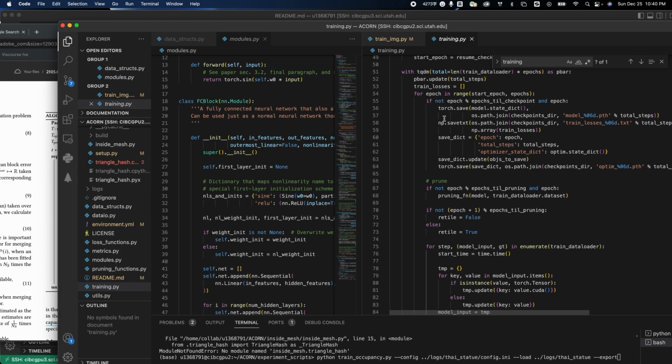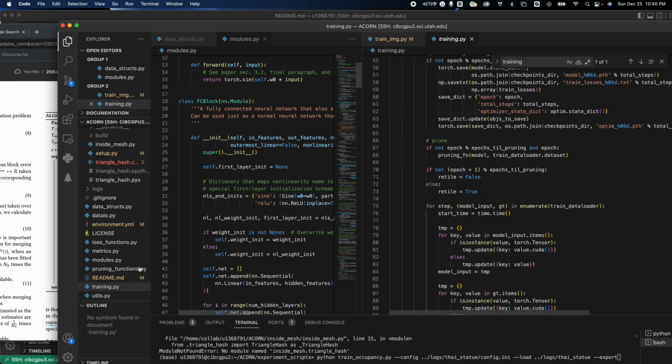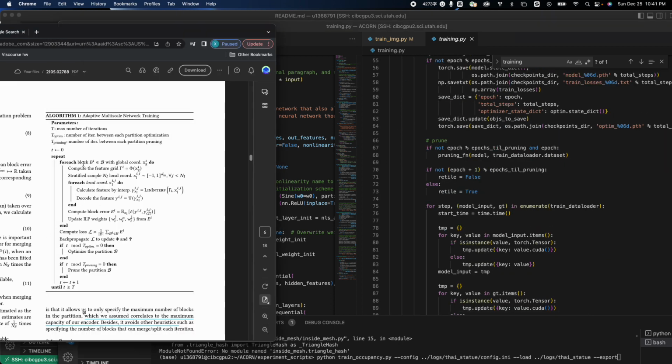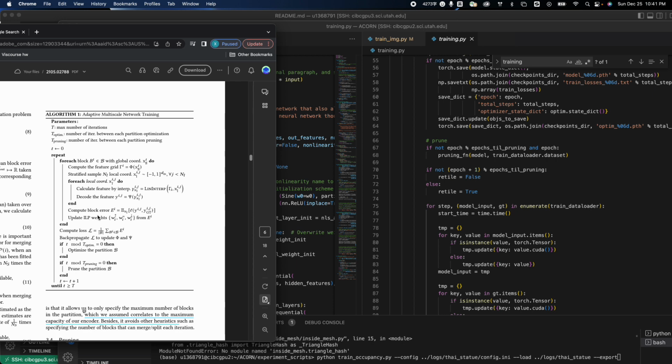So this is the main function. The training procedure is shown in the paper like this: for every block in the global coordinates, we can calculate the block error and update the weights in the optimization problem. And every 5 steps of iteration, we optimize the partition block sets. And at every pruning step, we prune the partition blocks by freezing the uniform blocks. And we repeat the whole procedure for the number of iterations we give.